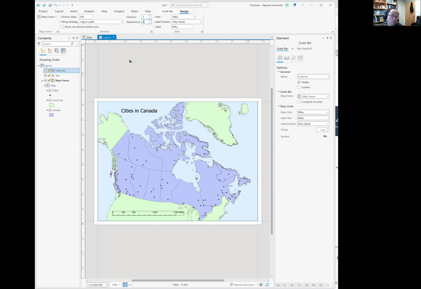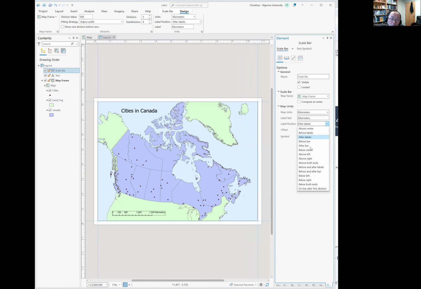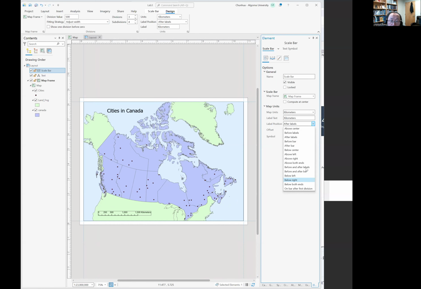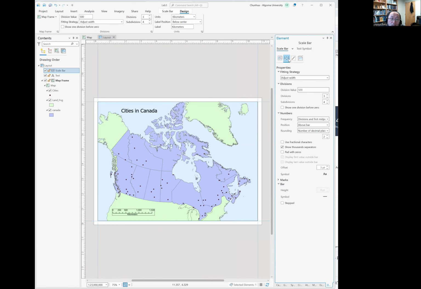Change to 0. It might not change, right? And then you just click on it, and a scale bar appears. Now the pane to change the properties is shown here, and you can change map units to kilometers, label text kilometers, label position. It can be below center. Where's below center? Below center is here, right? Then it looks better, right? And then click on the properties icon.